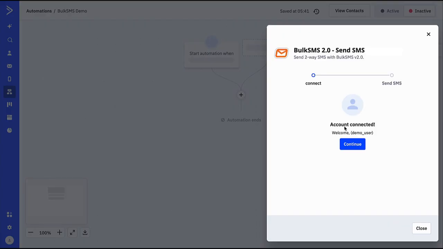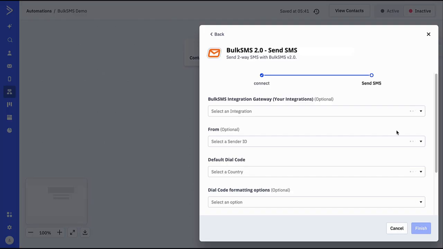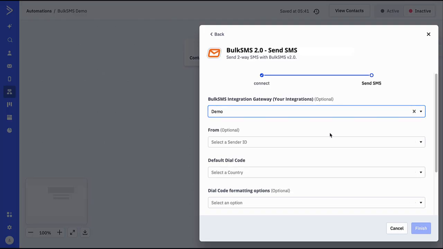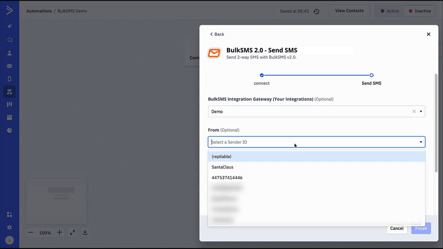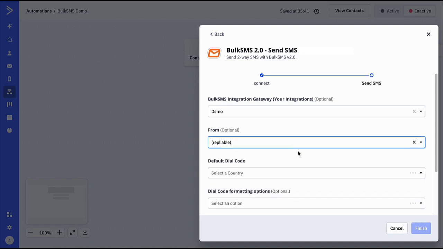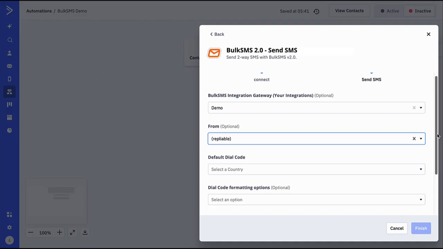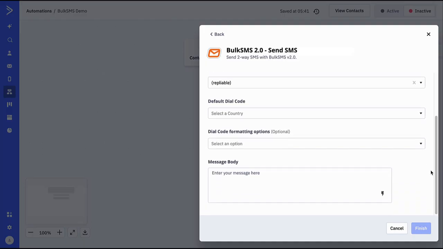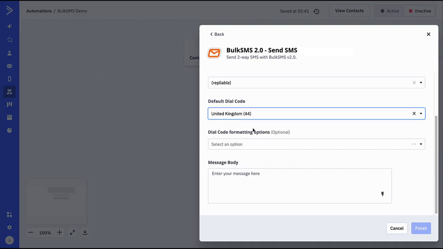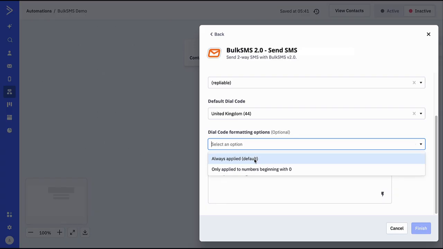Step 5. Configure the SMS message. Under BulkSMS Integration Gateway, choose the integration you created in Section 1. In the From field, choose your sender ID. In this example, we're using Replyable. Select your country to set the default dial code. Dial code formatting options. Select Always if you're sending messages within a single country. If you're messaging multiple countries, choose Only Apply to numbers beginning with 0 to ensure proper format.